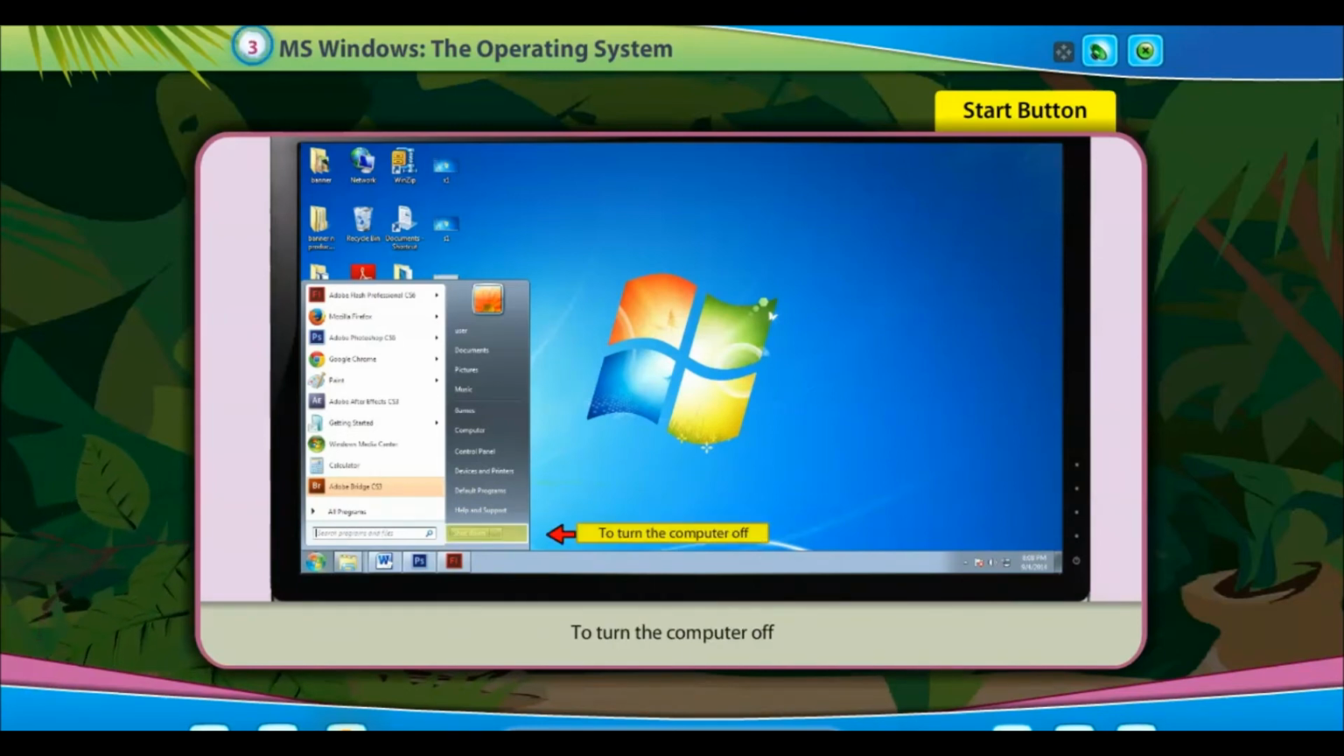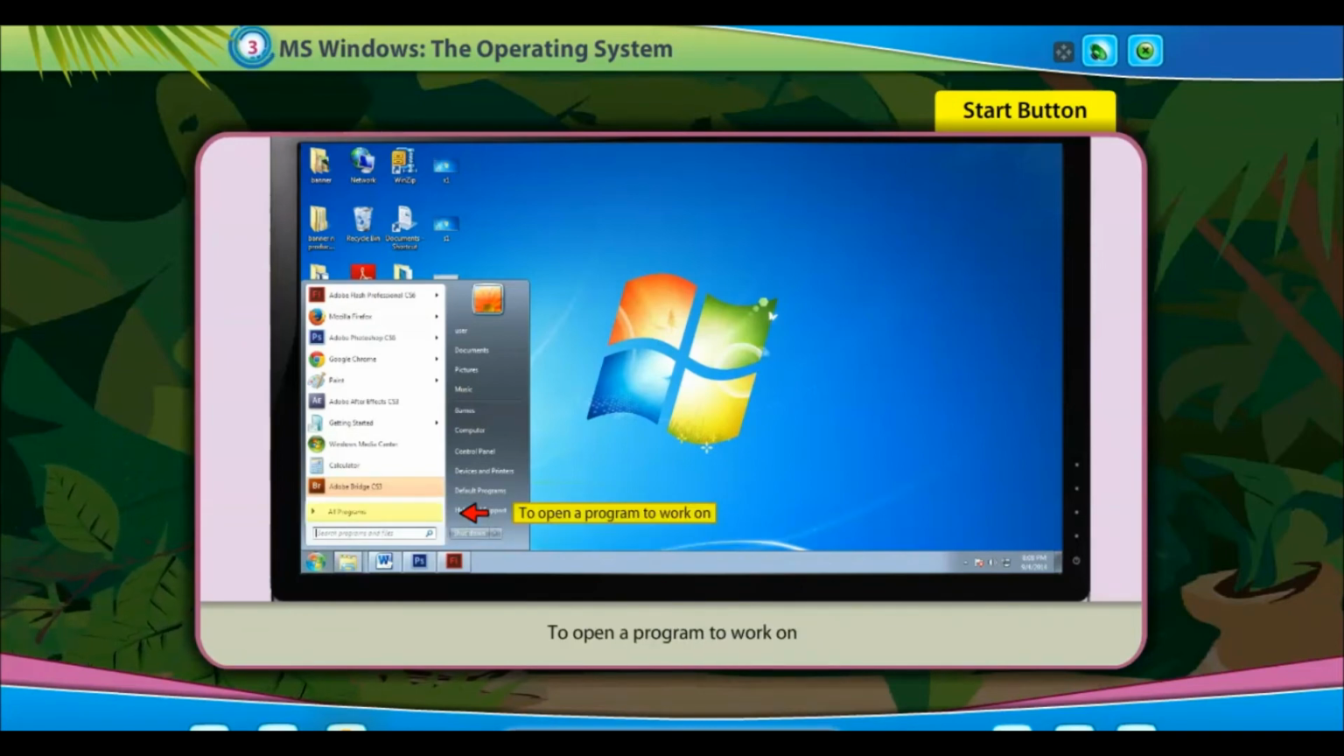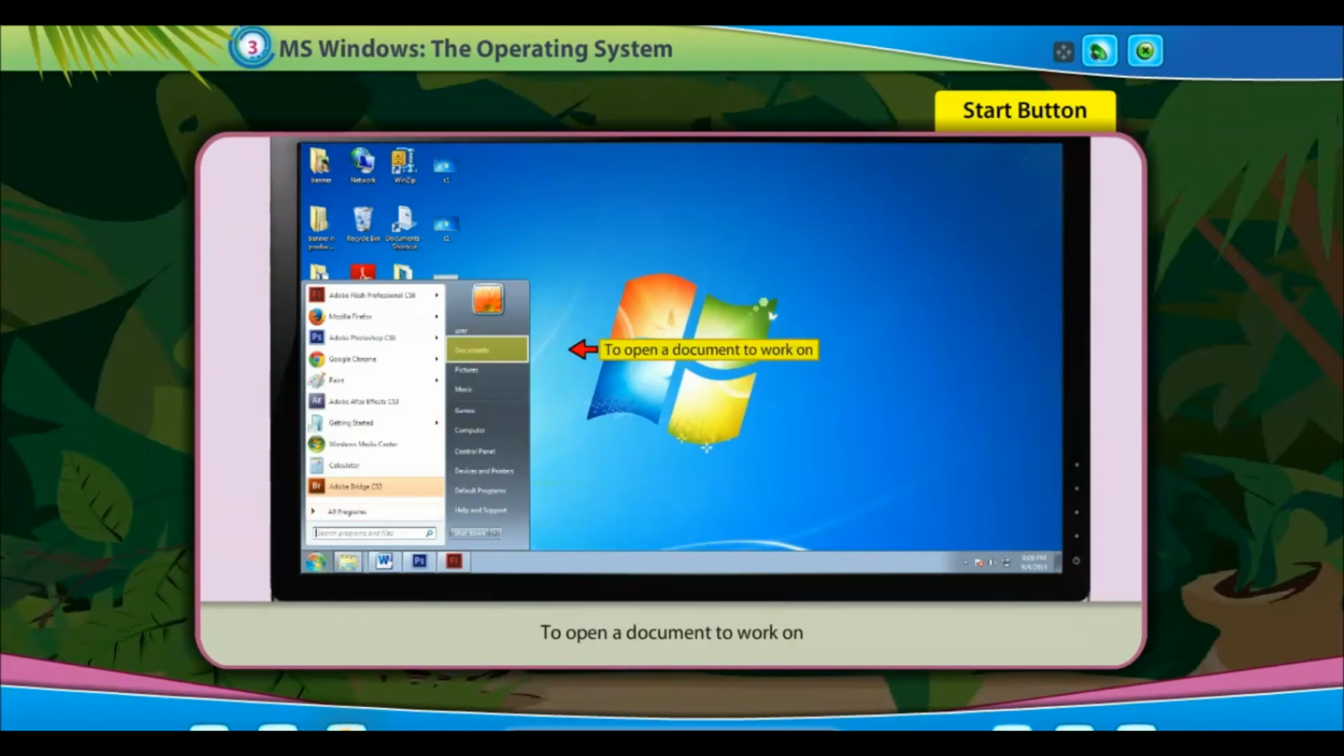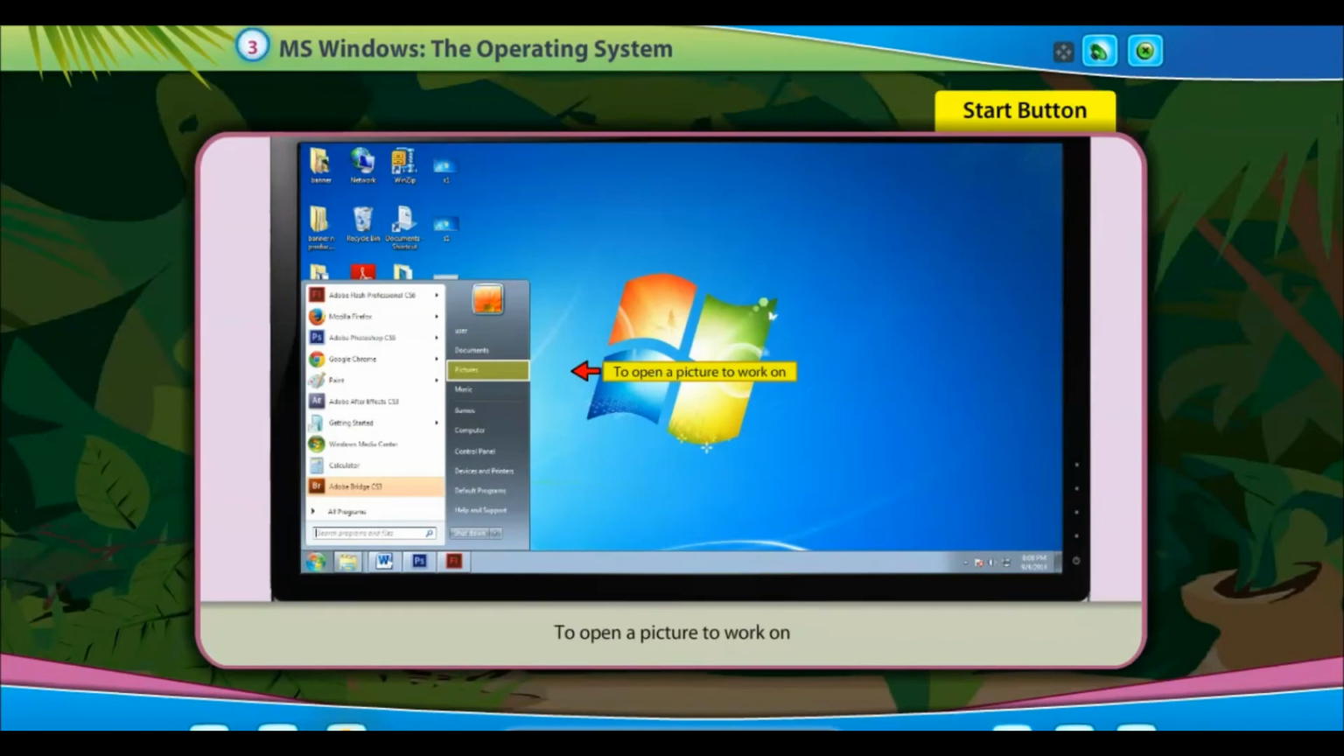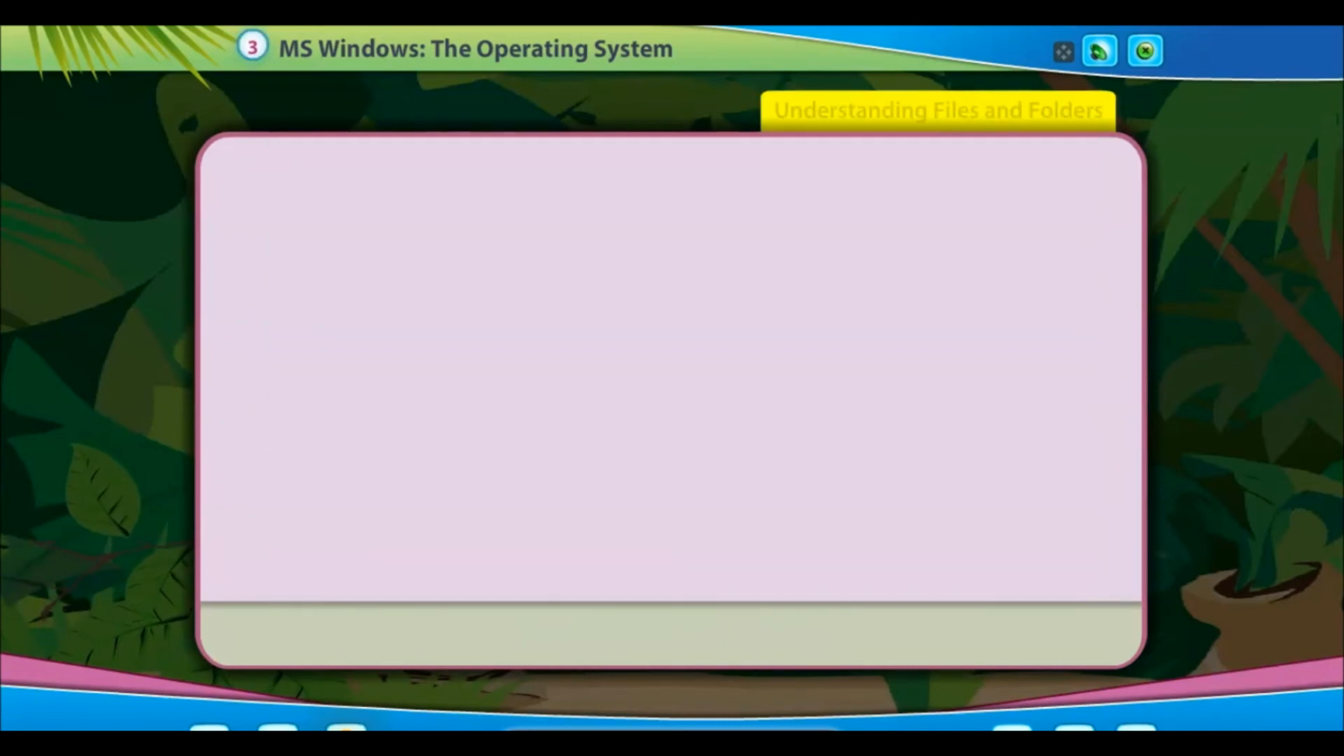Shut down. To turn the computer off. All programs. To open a program to work on. Documents. To open a document to work on. Pictures. To open a picture to work on. Computer. To work in different drives and folders.